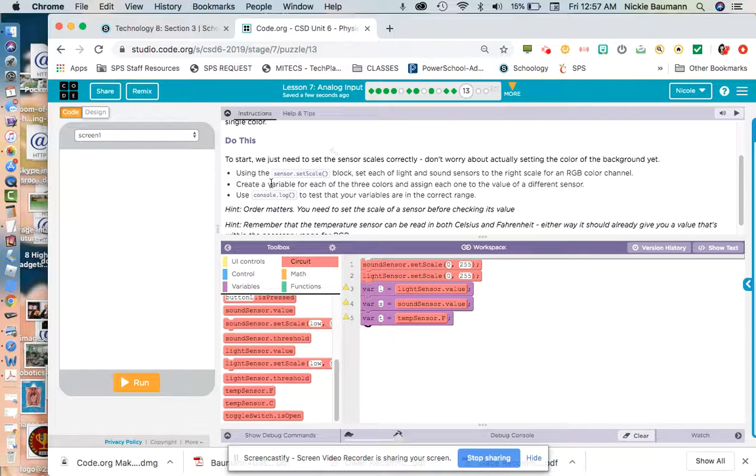So let's create a variable, which I just did for each of the three colors or the three items that we're going to do. Sorry, they want us to do three colors for each sensor. So I misspoke. My variable should be R for red, and that could be the light sensor. G for sound, and B for temperature. So I'm sorry, it should be RGB, because according to this, they want us to create a variable for each of the three colors, such as red, green, and blue, and assign them to the different sensors. My fault, I just wasn't reading.